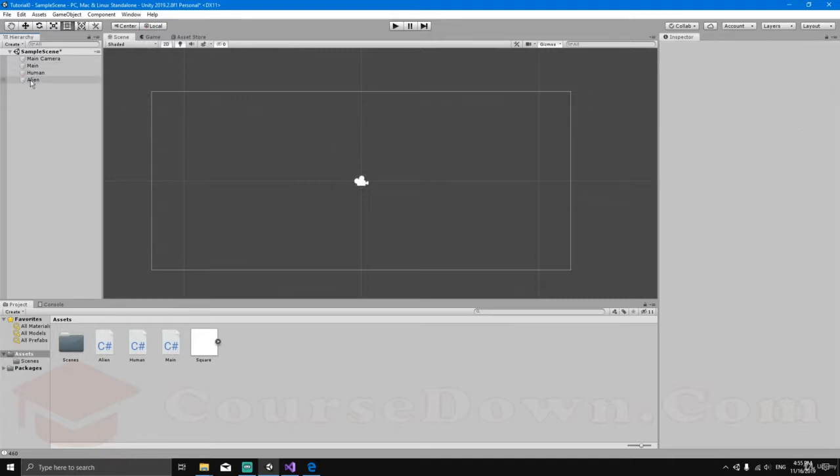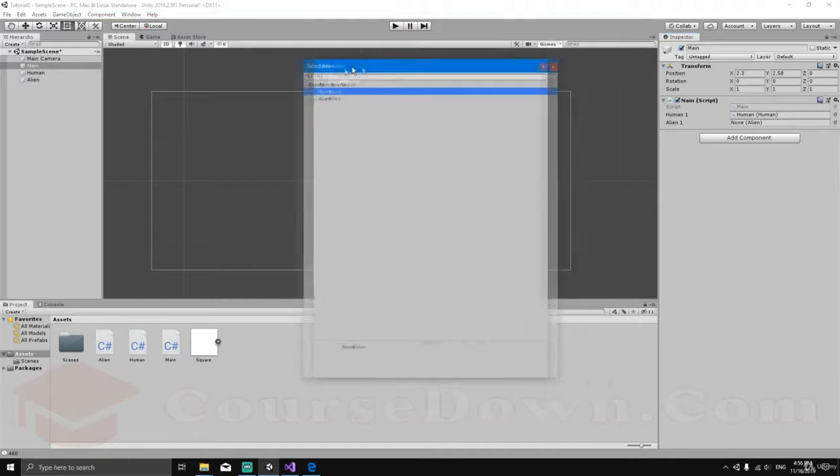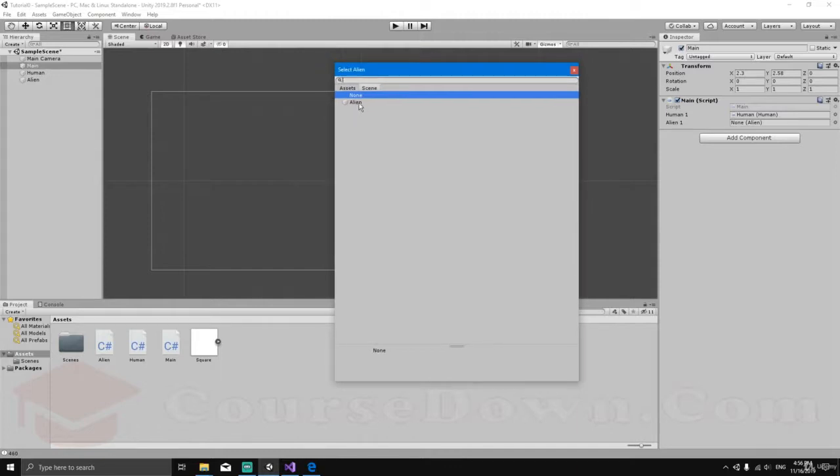So now that I have my objects with the scripts, I can select the main game object, and then you can see that we still have the human and the alien. They're both expecting the game object. I'm just going to drag the human to where it says human 1. Another way you can do it is by clicking the circle over here. If I click the circle, you can see that a pop-up appears, and then we can choose the alien. That is the kind of object that it is expecting.